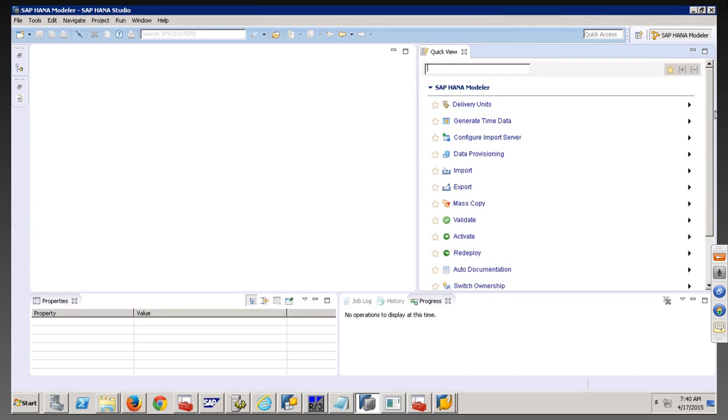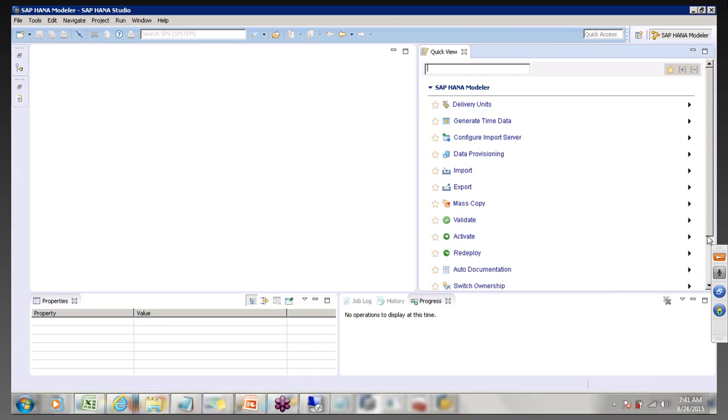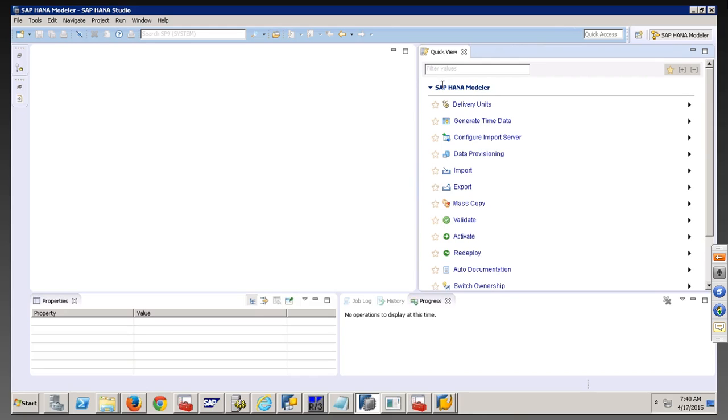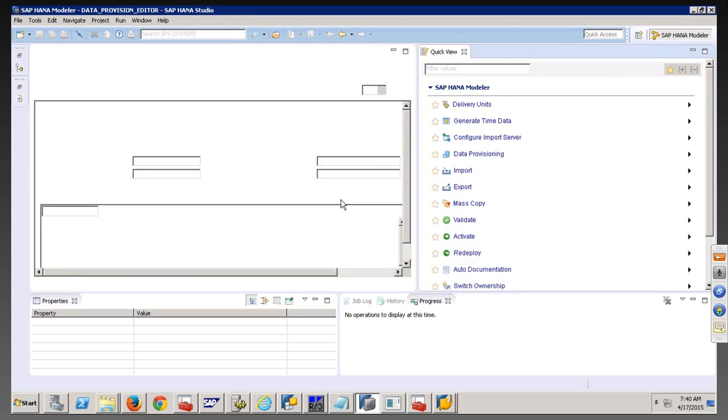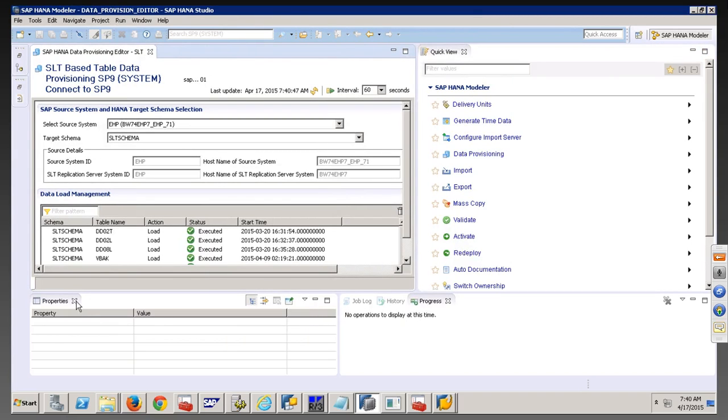Let's say they were asking how we bring data from ECC. There are a couple of data provisioning techniques we can use, with BODS or SLT or DXC. One of them is SLT. From the quick view, you have all the frequently used links or active operations. Let's say I want to do some provisioning to SLT, I can just do it like provisioning, connect the system, and say finish.